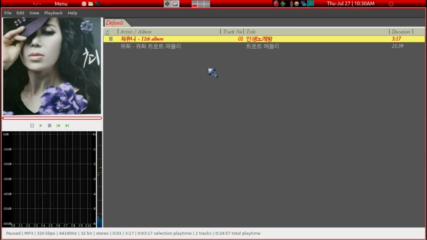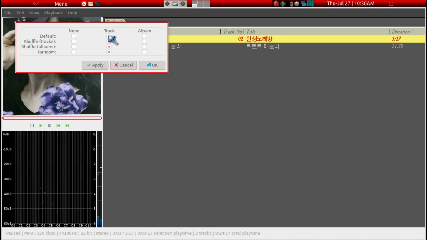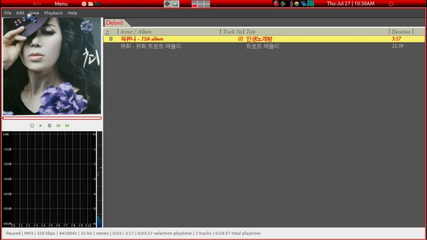Now I should mention, just in case you notice that it doesn't seem to work, you may have to get into the menu here and go to edit, and then advanced replay gain settings, and check. I have mine set all to track, and that seems to work.